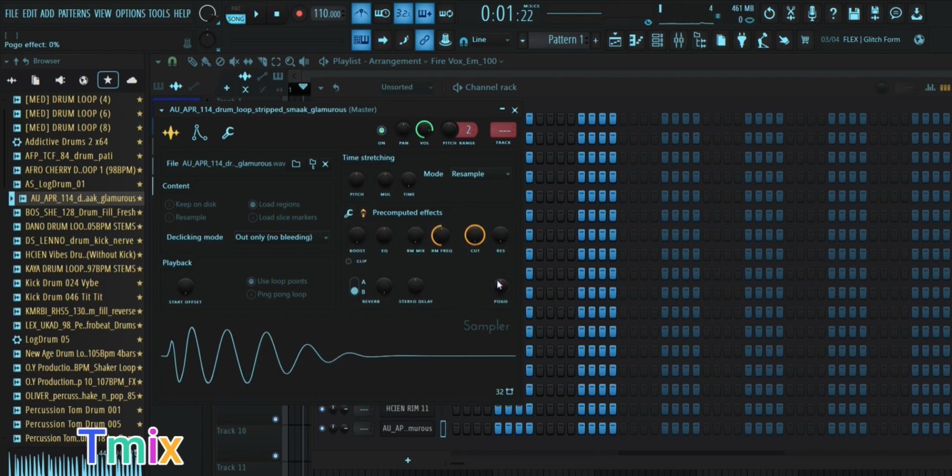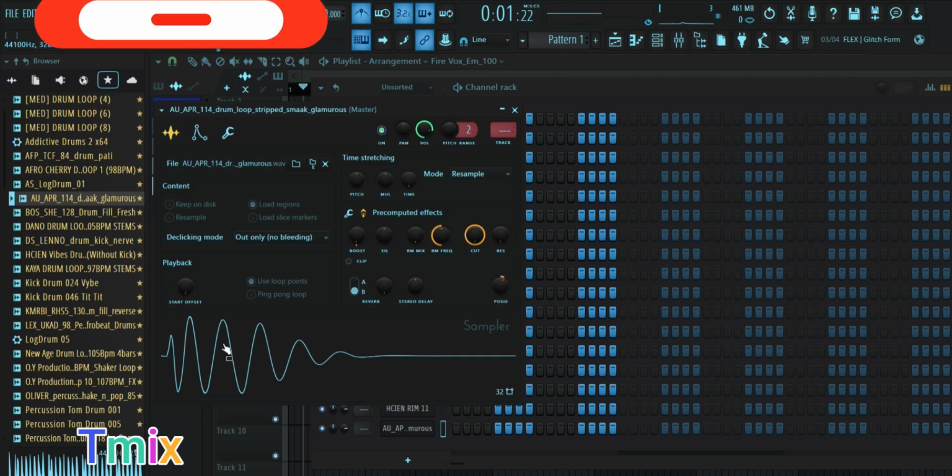I can resample it. I can boost it. So this is a secret that you don't know. Let's say I have a loop. I don't want to use that loop. I just want to use one particular thing out of it. I can just use this to get out my sample. So this is beautiful, and these are those things that the pros do with FL Studio Sampler.